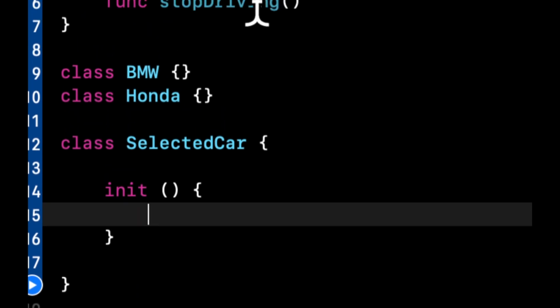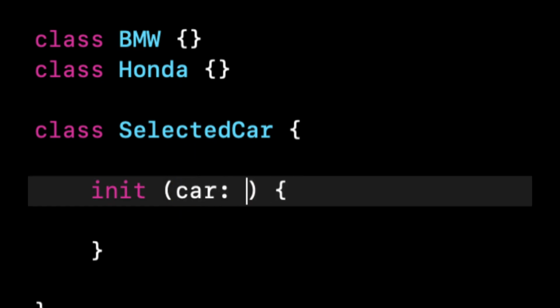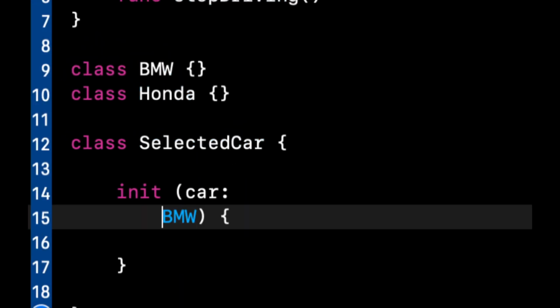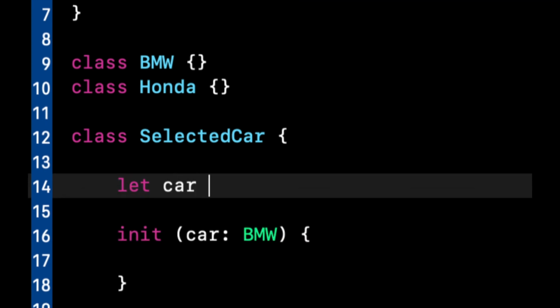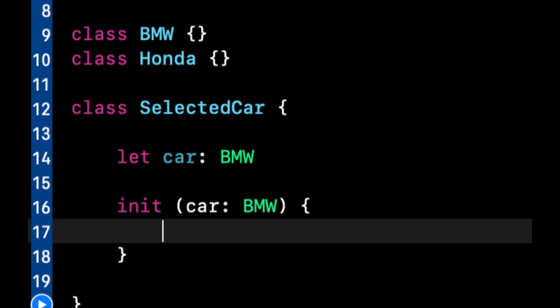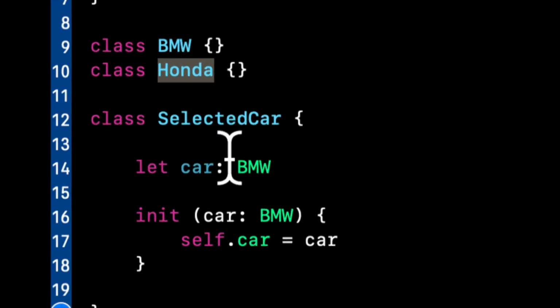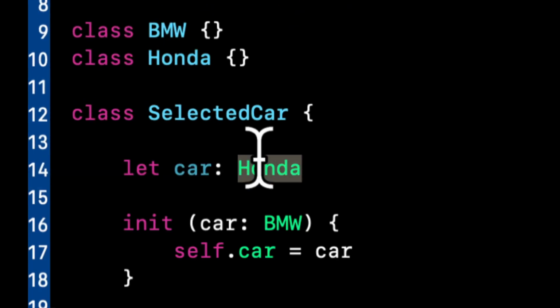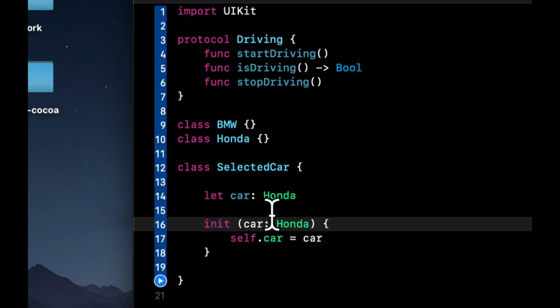So the problem is, we can specify this BMW as the parameter type, and we can say that there's a property in here called car, and its type is BMW. We can do self.car equals car. But what if the person picked the Honda? Okay, well, we can come in here and change this to Honda. That works. But now we can't pass in BMW.